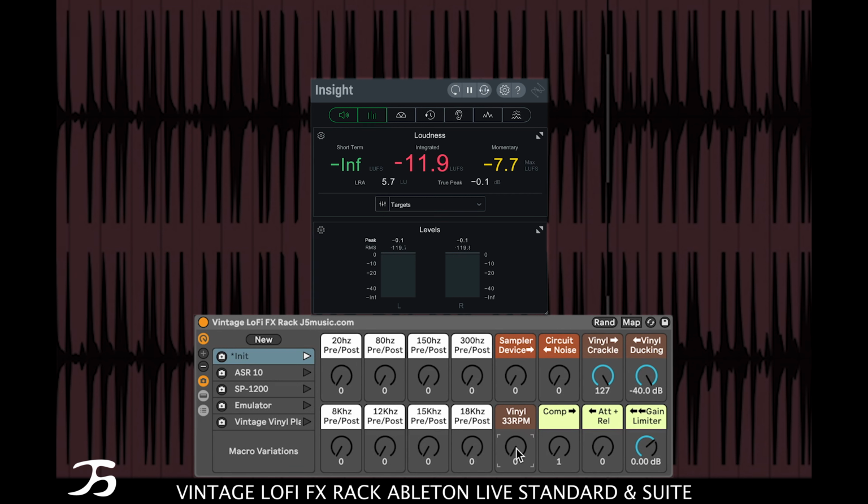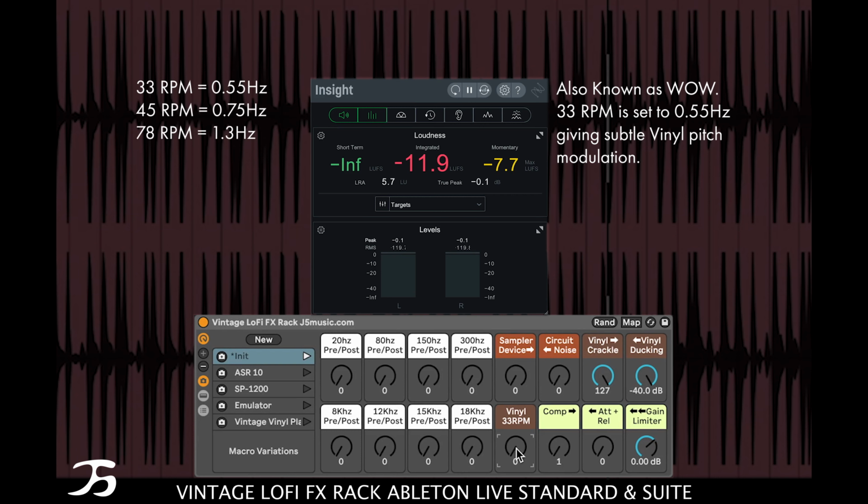The vinyl RPM is basically a wobble that gives variation in pitch. So I went for 33 RPM because that's the most subtle of them all. If I went for 78, I think it's just a bit too much, but the 0 is off, and all the way to 127 is how strong you want the effect to be. So if we just listen to this now, you can hear just there, it's just subtle.